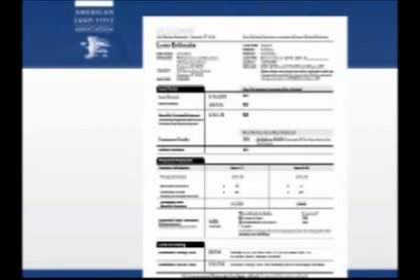Finally, at the bottom, you have both estimated closing costs and estimated cash to close, as well as additional information on how those amounts are calculated. So why don't we go to the next page?